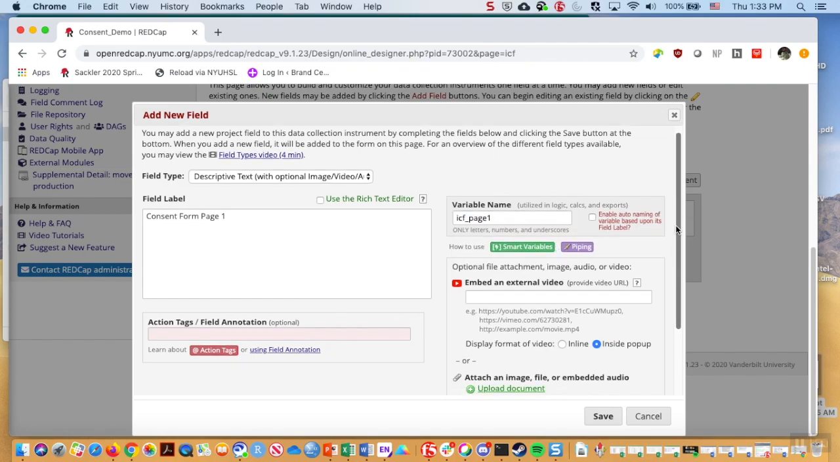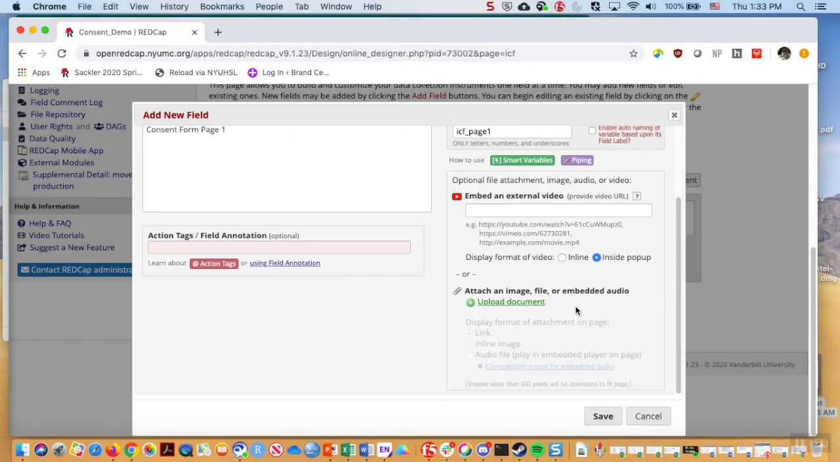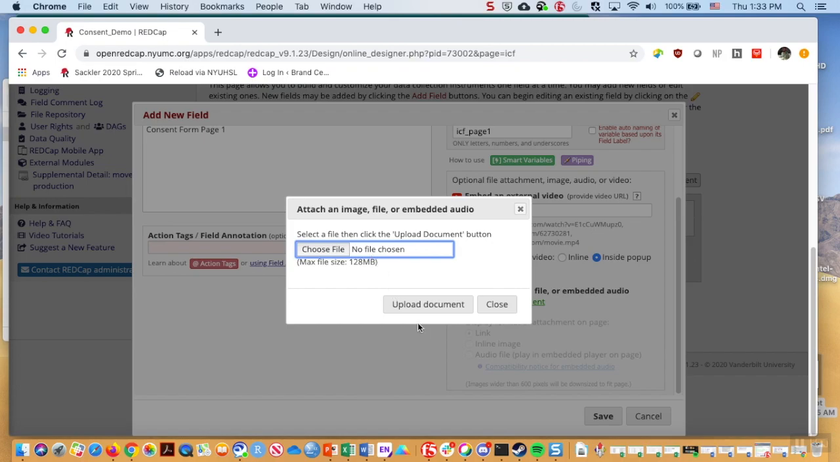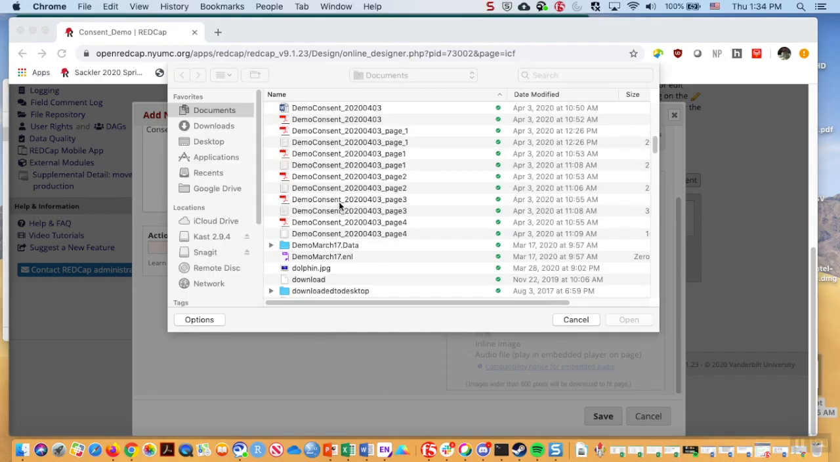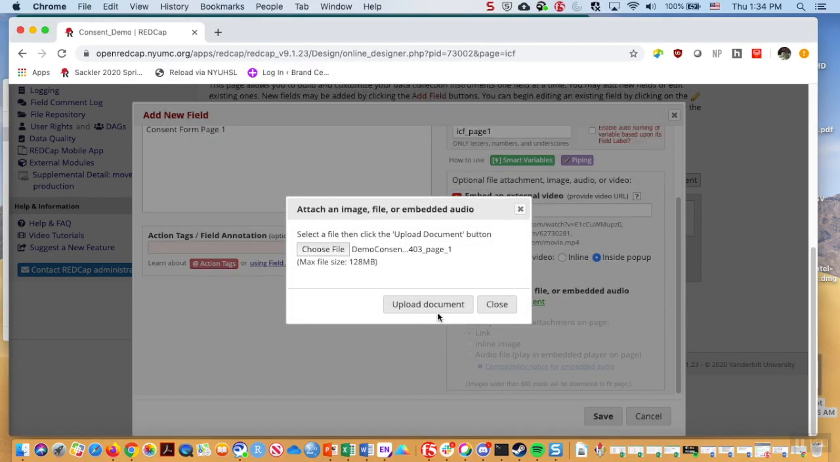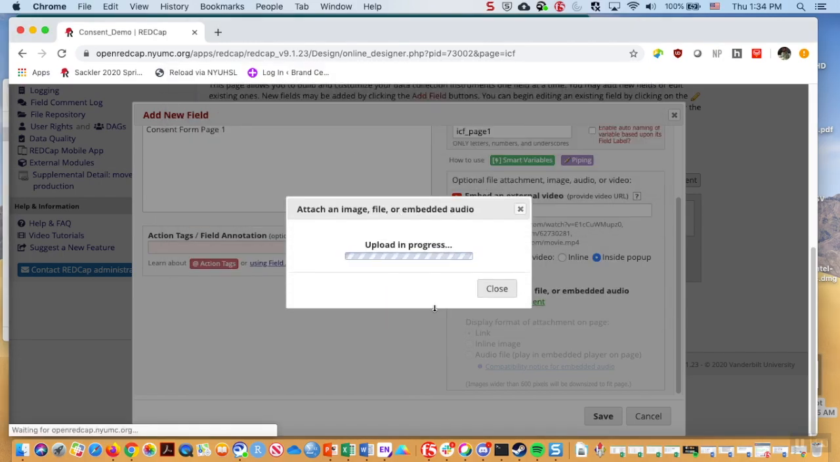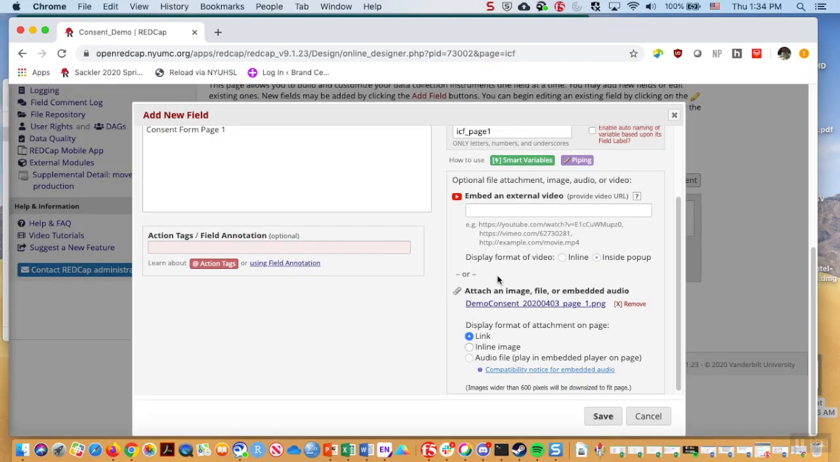Now if I scroll down just a little bit here, we have this option to upload a document. So I can select Upload Document. It will provide me a place to add a file. And when I select that, I can scroll to the area on my computer where I've saved the image files. So here I'll choose Demo Consent Page 1. I'll upload the file and close. And I'm going to choose to have this display as an inline image.